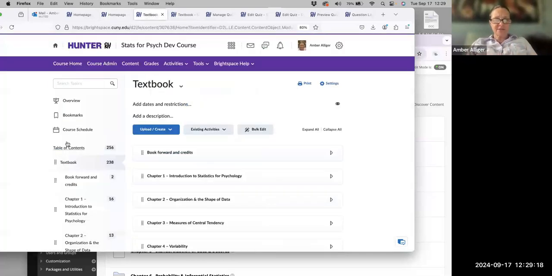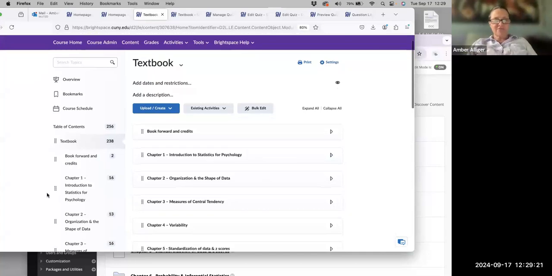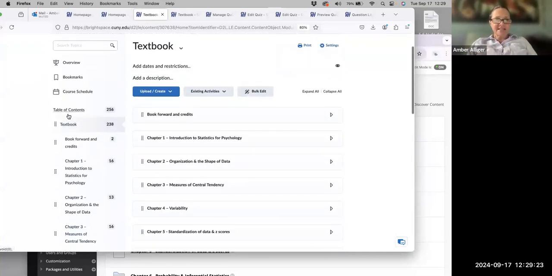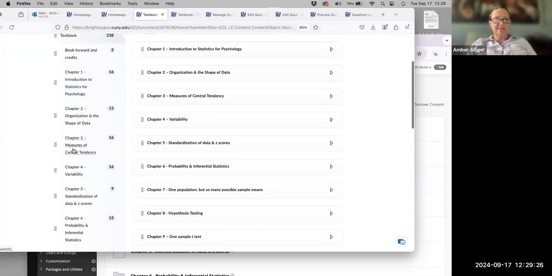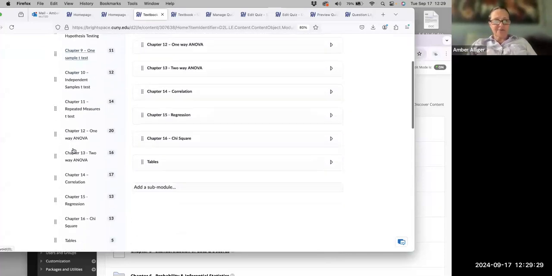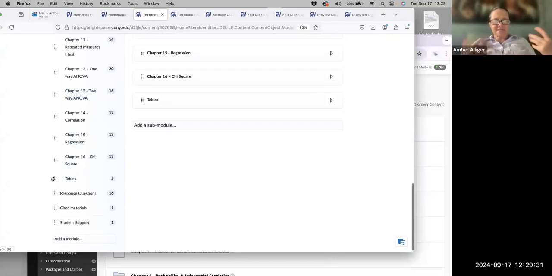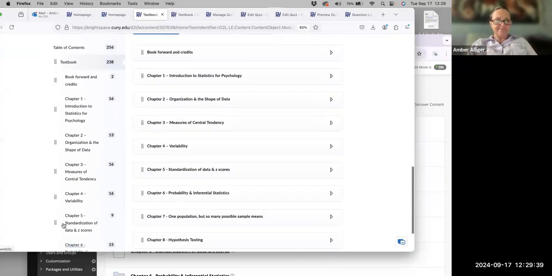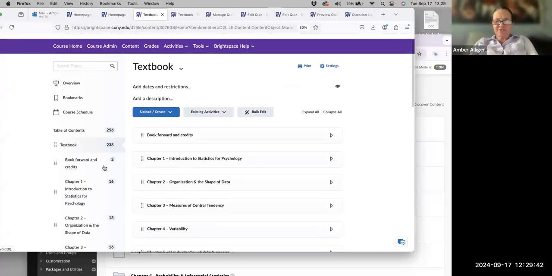Going into the textbook, first I'll show you what Kristen was explaining at first. We've got a table of contents here, going down. In my book, I have 16 chapters, and then a few extra, this is stats. So I have the tables, response questions, the class materials, and the support down there. So you can see the layout. As Kristen was also pointing out, in each one, the number refers to how many things are in that folder. For example, there's 2 items in the book forward and the credits. I'll take you through that.